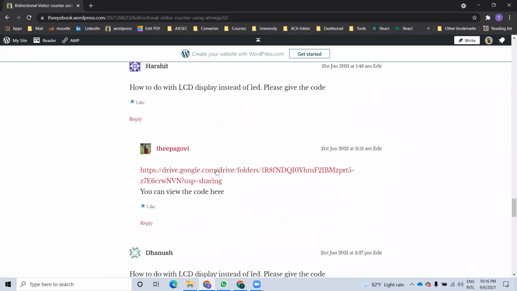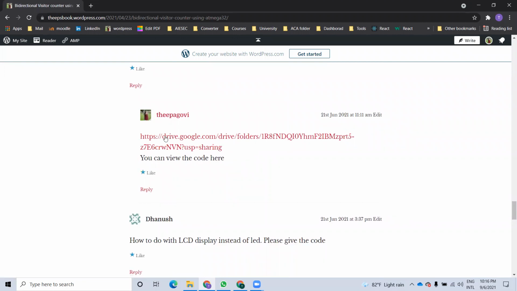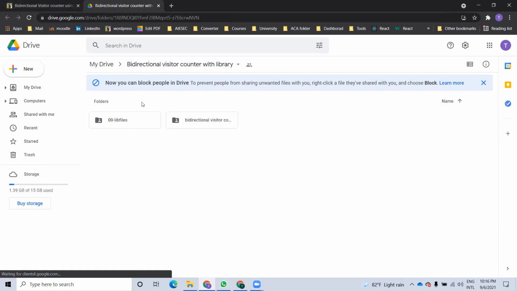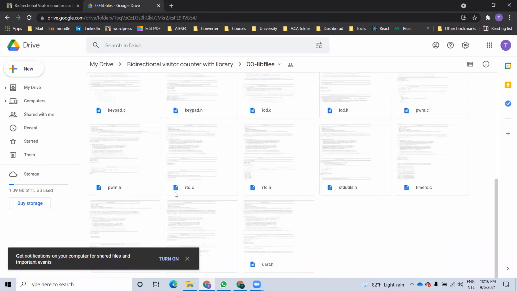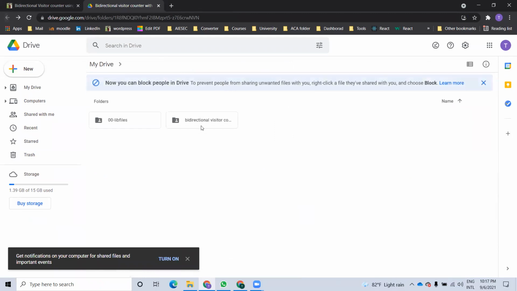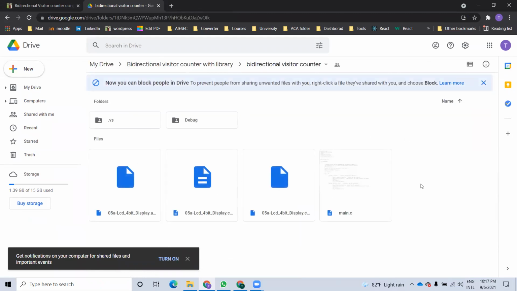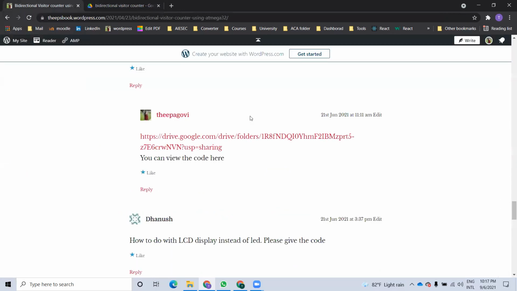And in the comment section, I have uploaded the link for the LCD display also. Here you can find all the needed files. Yeah, I think my network was a little bit slow. Here I have included library files and other files. In the library files, all the files needed for the display are present, and in the bidirectional visitor counter, all the things are present. So just download this folder, put it in your Atmel Studio, and run. It will work fine.